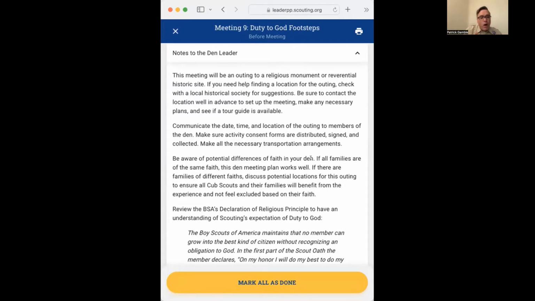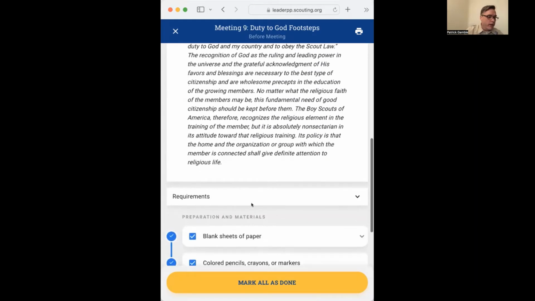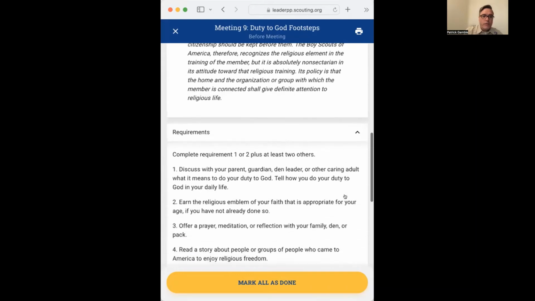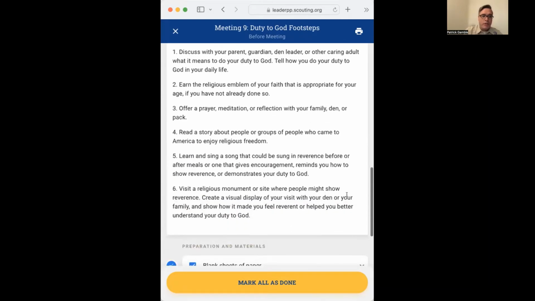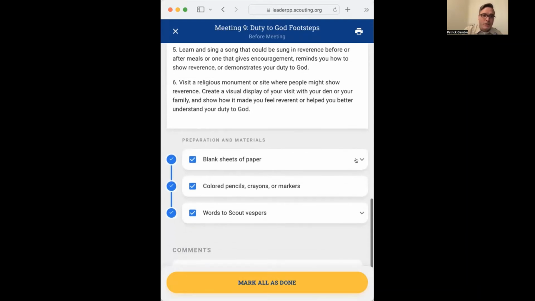It gives you all the really good stuff that we're gonna do, and also gives you the value proposition of why it's important to teach these tools to our young people. And you can see it kind of goes to the value proposition right there. We can go through the requirements that it covers in each of the badges. And it also gives you the preparation and the materials that you need.